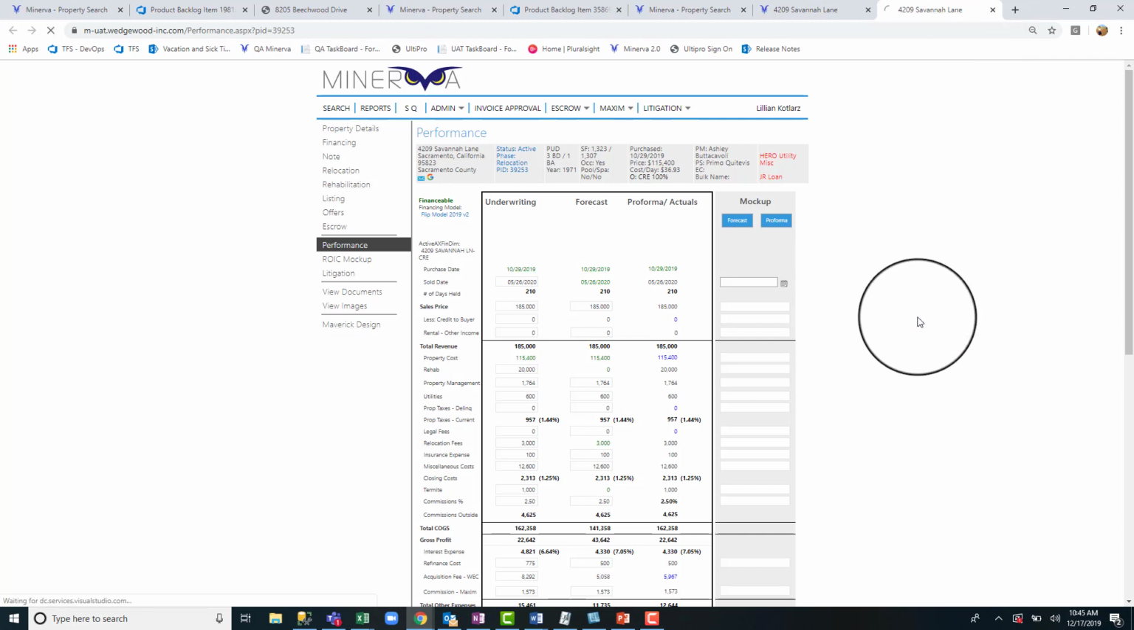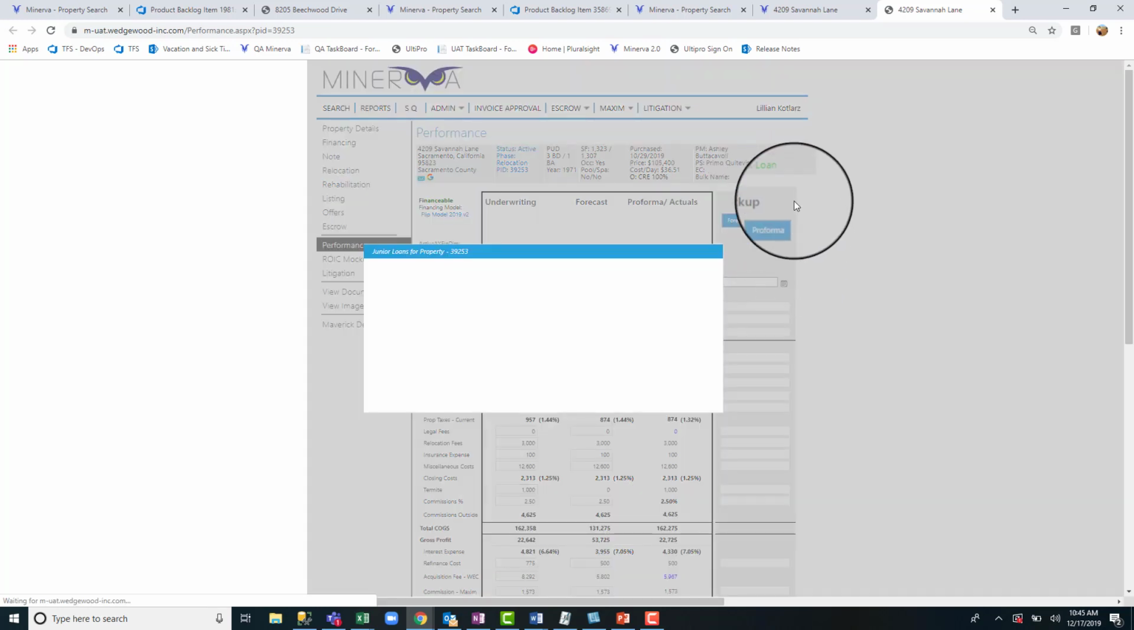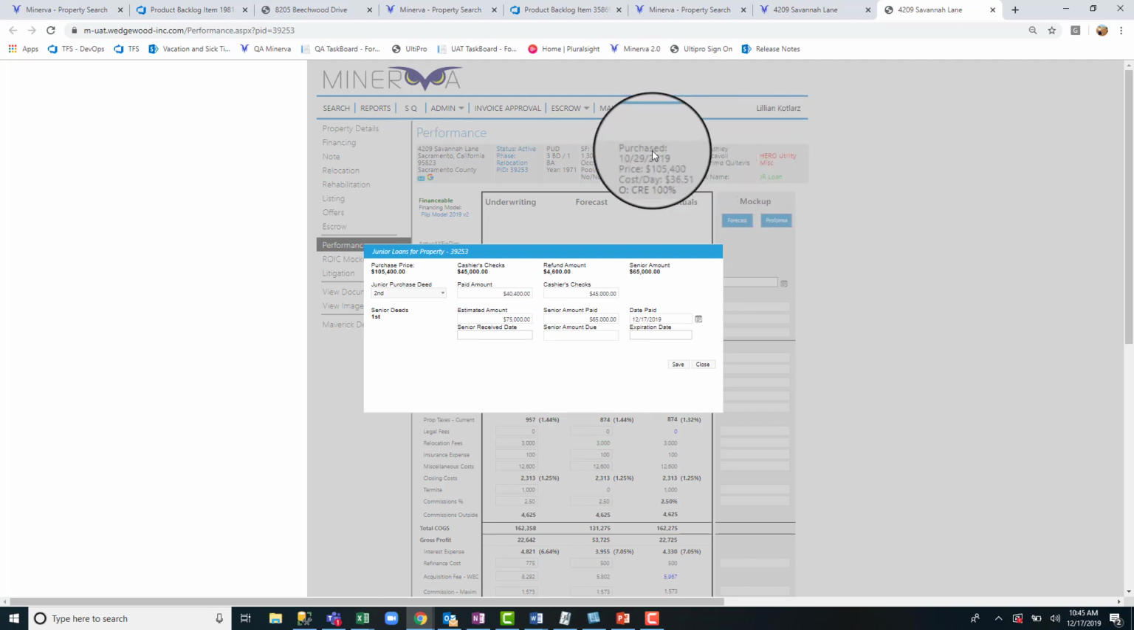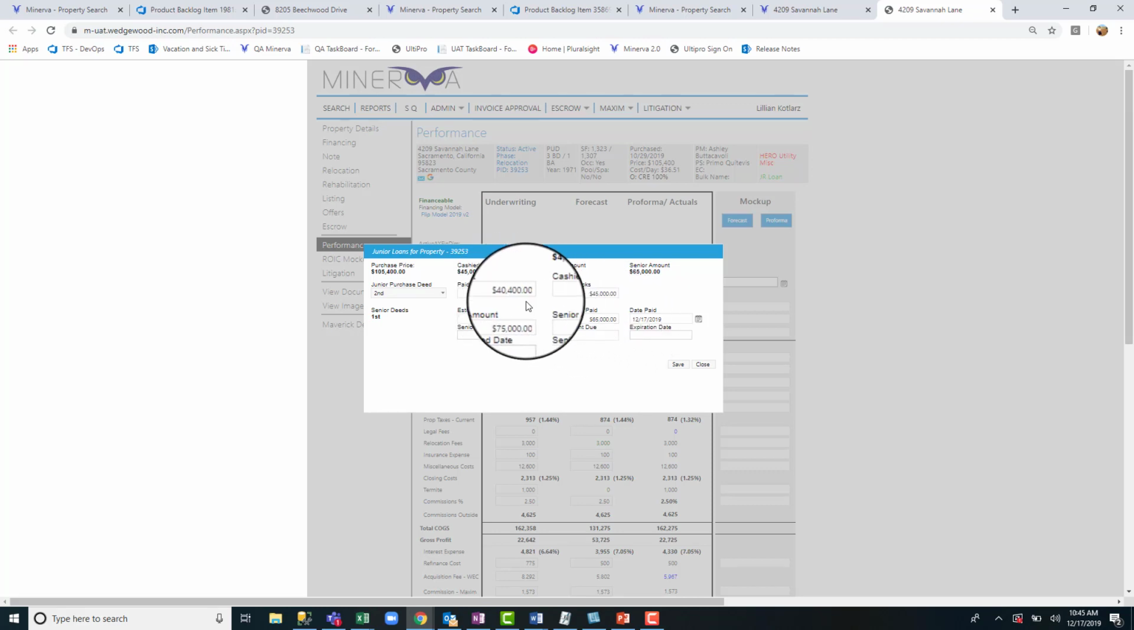I'm going to reload this page, and we'll see that in the forecast, it shows $105,400, which is the sum of what we paid at auction plus what Minerva has as what we actually spent for the first. You can also see this information by clicking on the junior loan indicator in the top corner of the property header, and it'll show that the team put in that we spent 65 grand for the senior amount paid. So the forecast is showing the sum of the 65K plus the $40,400. We estimated that we were going to spend 75,000, so we actually came in under, which is great.